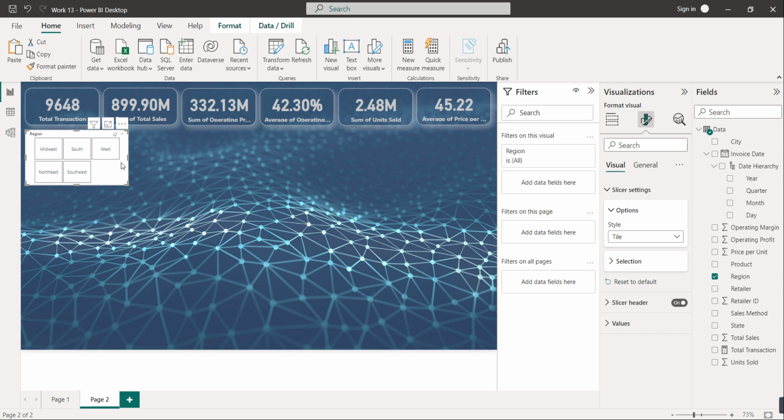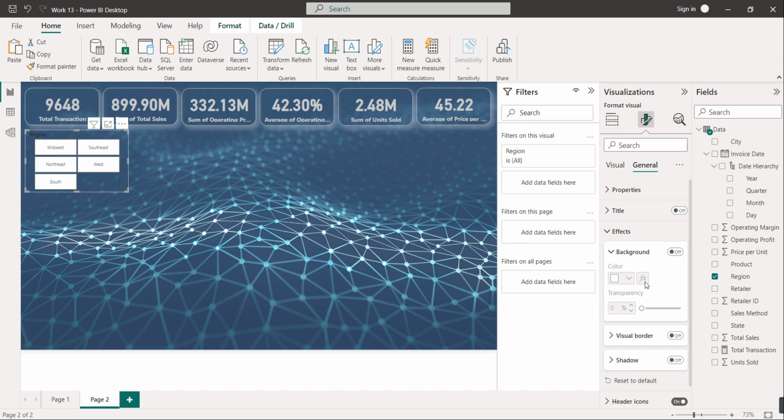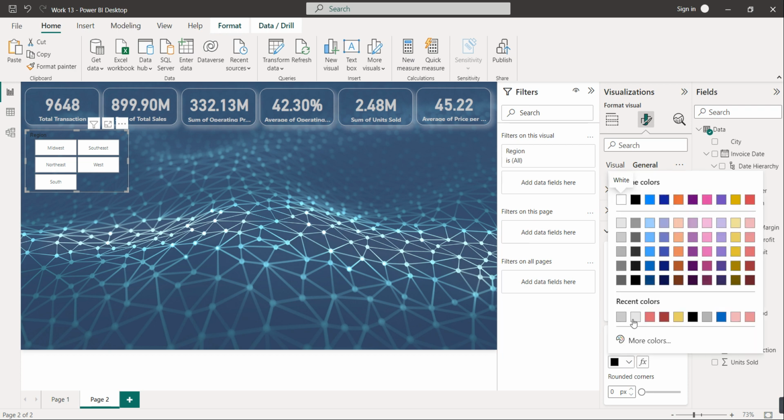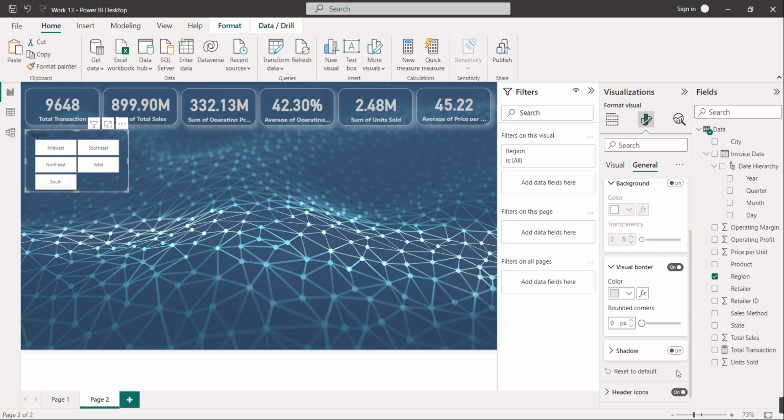See, now this is in the form of tiles. Now basically we will format this visual. Again, select the visual, go to format your visual, go to general. The very first setting, we have to disable the background. After background, enable the visual border. The color of the border will be the same, white. Then again enable shadow, and select the color of the shadow as white.